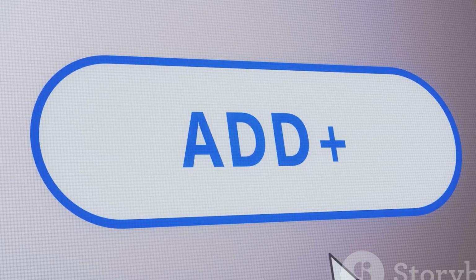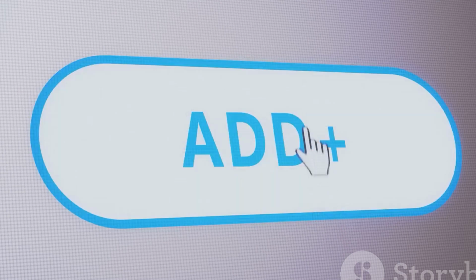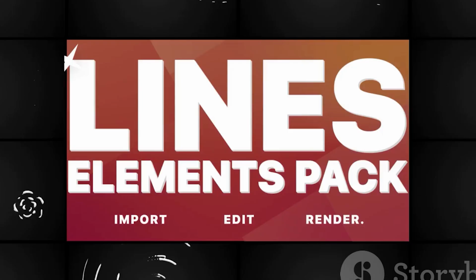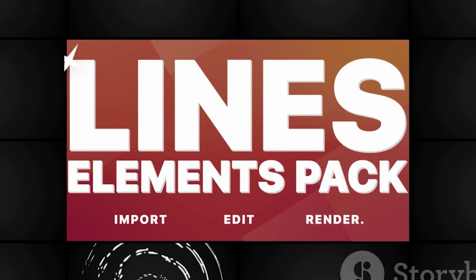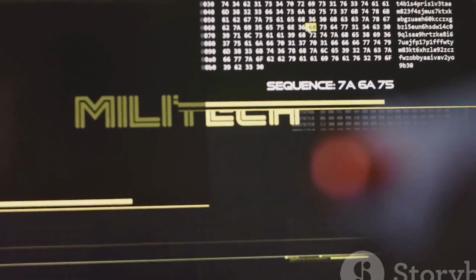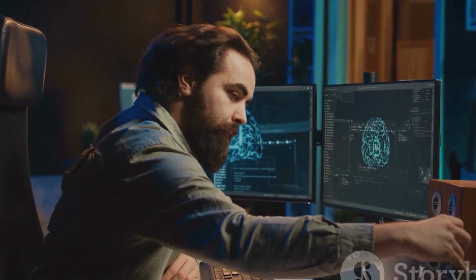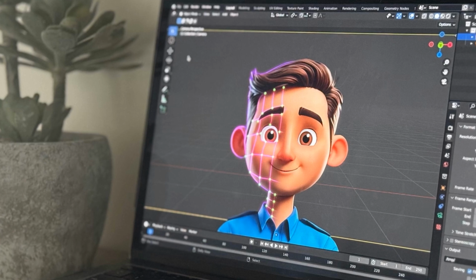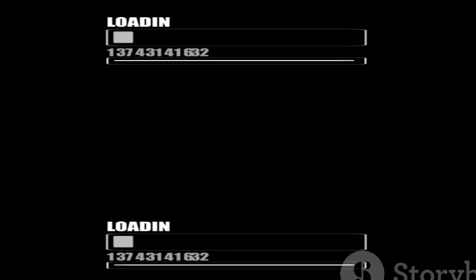Now, to import your asset, click the green Add Import button in the content browser. It is usually near the top left of the panel. A menu will appear. Choose Import to Game, your folder name. This will open a file dialog box. This box lets you browse your computer for the asset file. Find the file you want to import, select it, and then click Open.